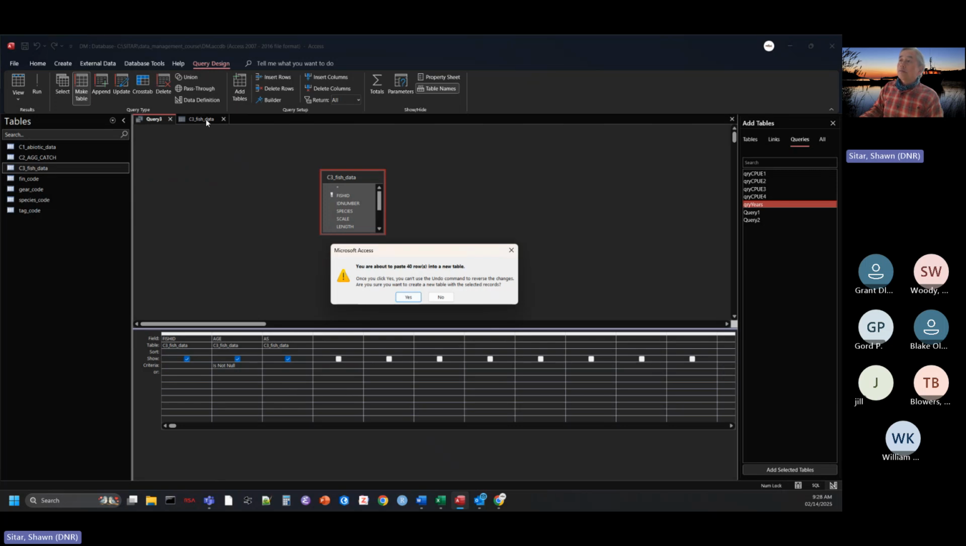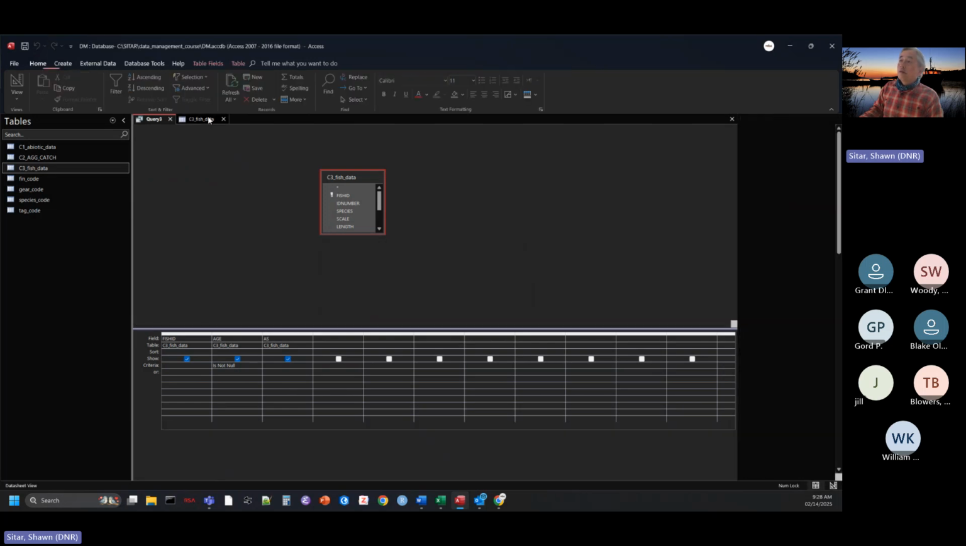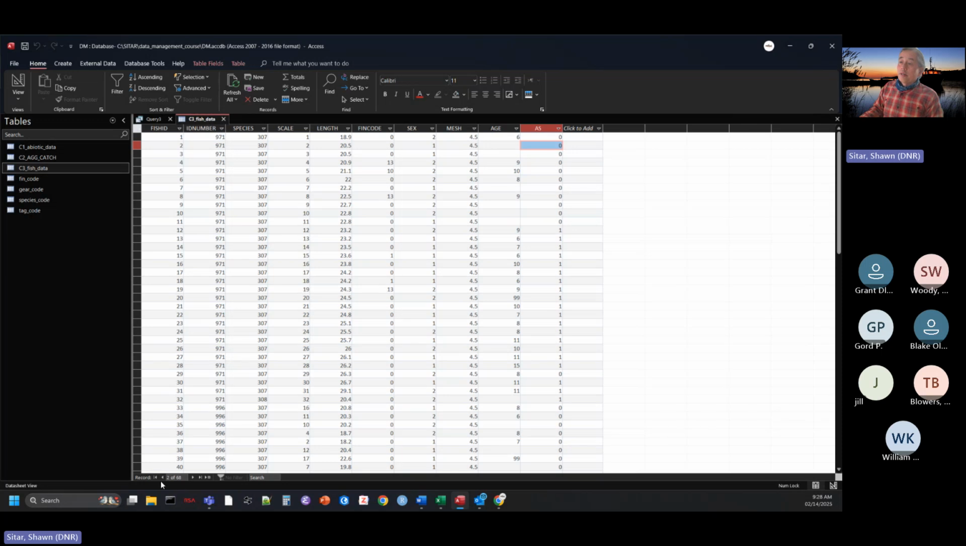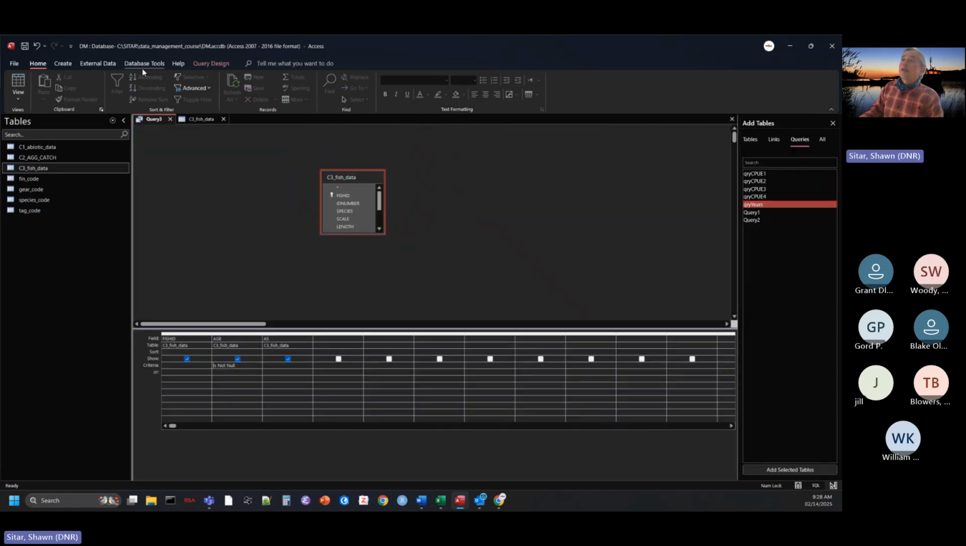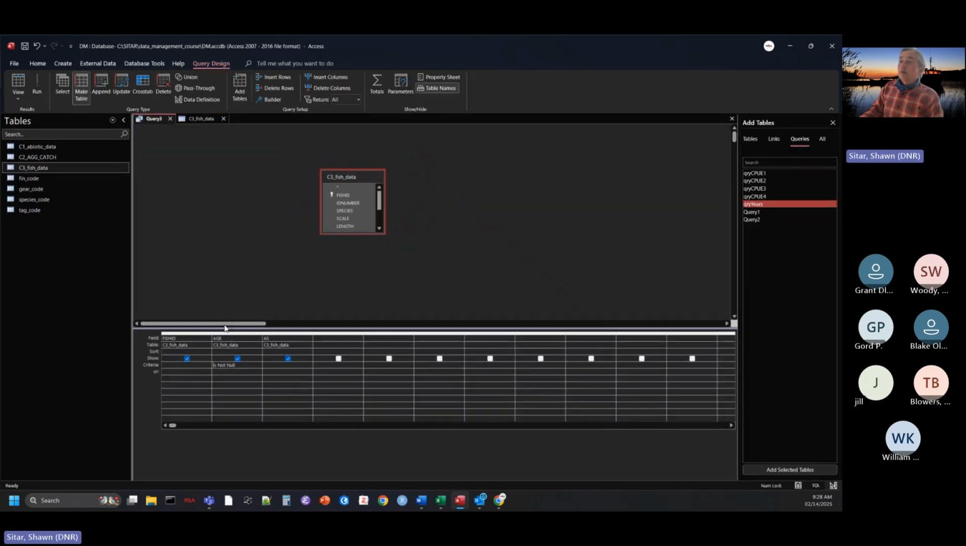I want to show you. I'm going to hit no. If you go to card 3 table, these record indices down here tell you how many totals there are. So there's 68 fish. The cursor's on record 2. That's all that is. So again, I'm going to go ahead and run this make table query.